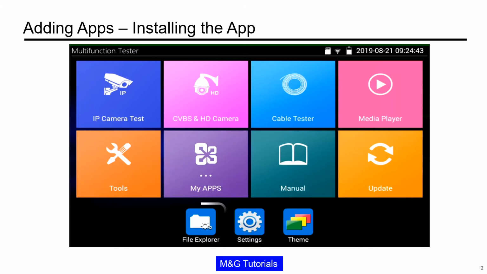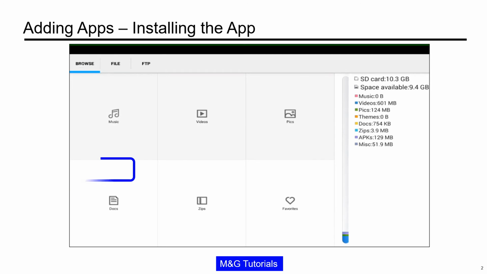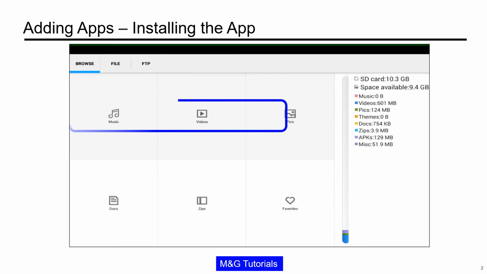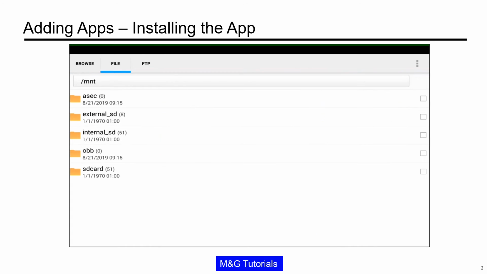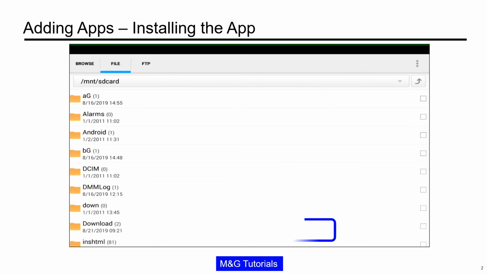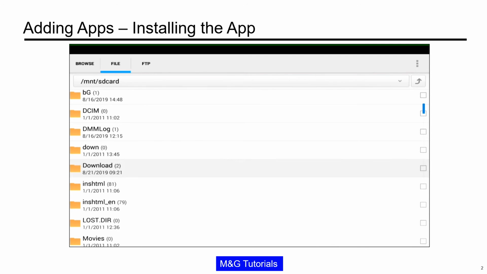Installing the app. Select File Explorer. Select File. Select SD card. Scroll down and select download. Select the required app and select install. The app will now be installed.